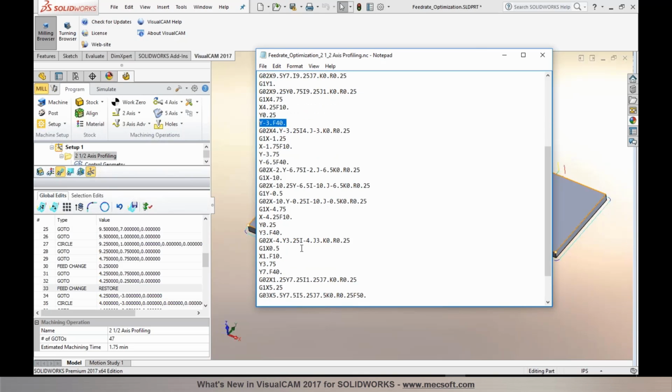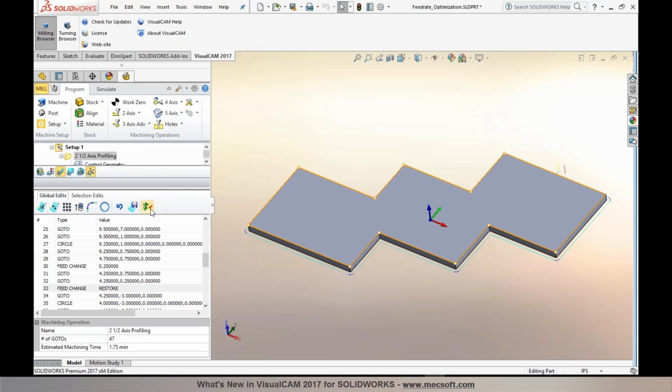So the feed rate optimization is a great new enhancement and helps you in reducing the feed rates as you navigate the cutter around the corners. And this feature is offered in our Pro and Premium configurations, and it's part of the toolpath editor.